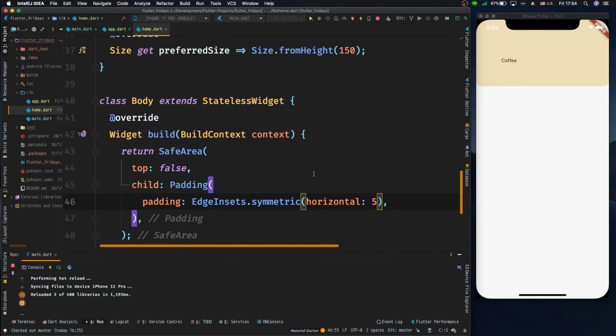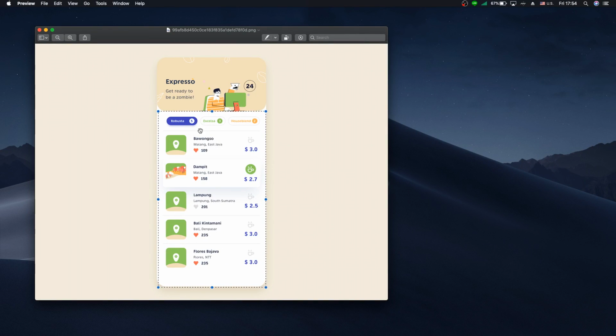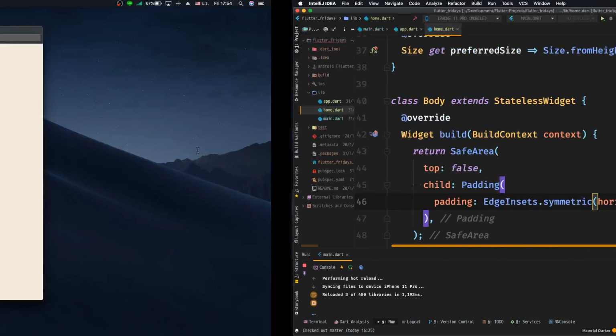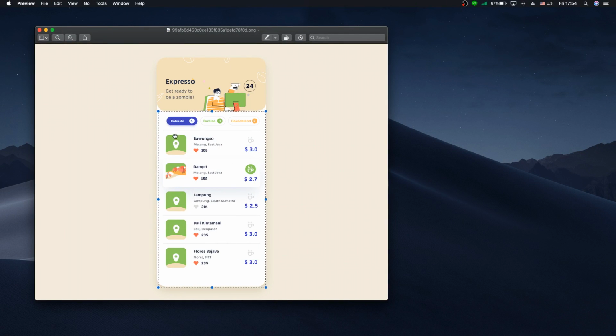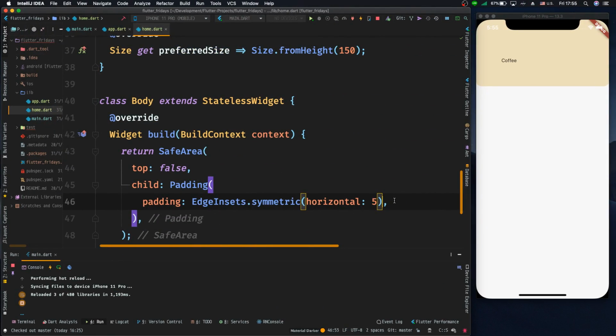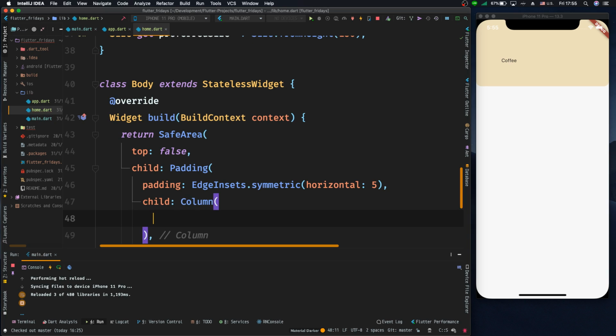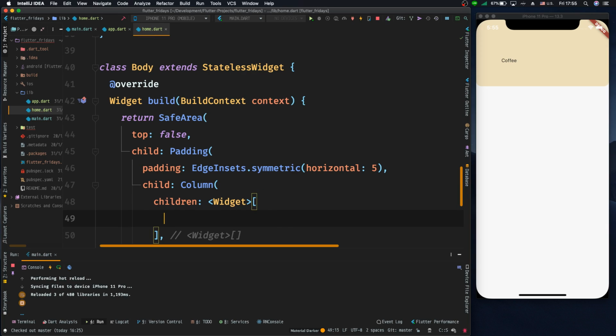Alright, so what should our child be? We have something up here, and then the rest, a list view down here. So what do you guys think it should be? Alright, so this is a list view down at the bottom, and then there's another thing up here. So it just has two widgets. So we should use a column, right? And an array of widgets.